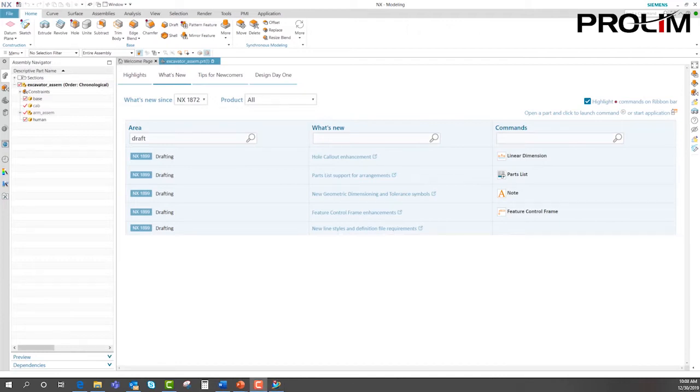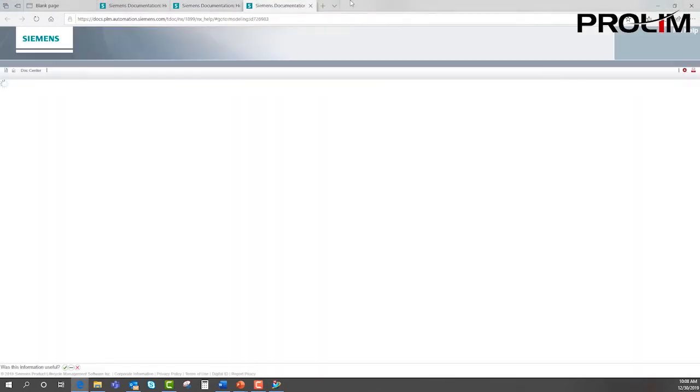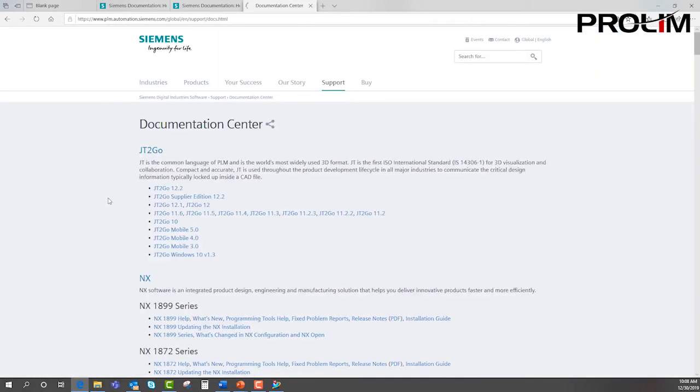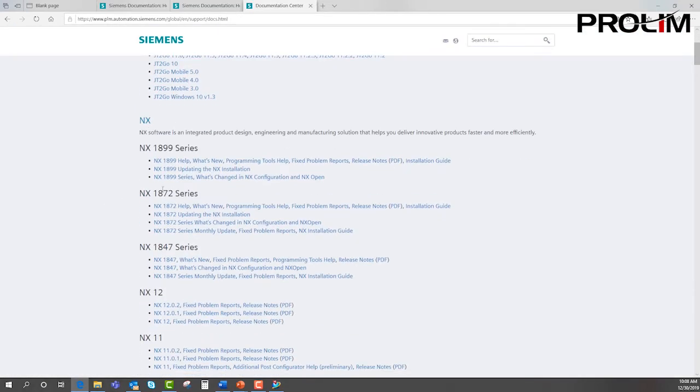The next thing we're going to look at is a what's changed report. To do that, we come up to our help icon here in the top right hand corner, come back to the doc center, and here you will notice we're currently on the 1899 series. I'm going to go ahead and say what's changed in NX. Wait for the window to pop up.